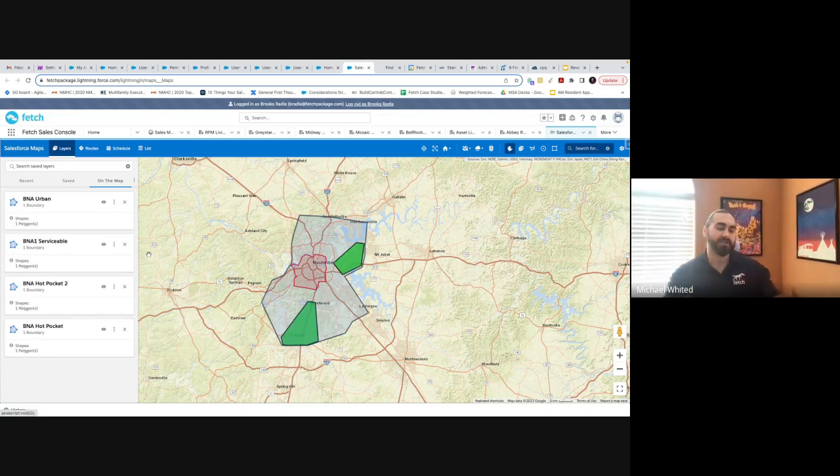Anything in blue is going to be where we can service. Anything in red is what we consider our urban zone, where we need to charge that higher rate. And then green, in this instance, shows where operations says we would love to have units in these areas because they would help us become more profitable.